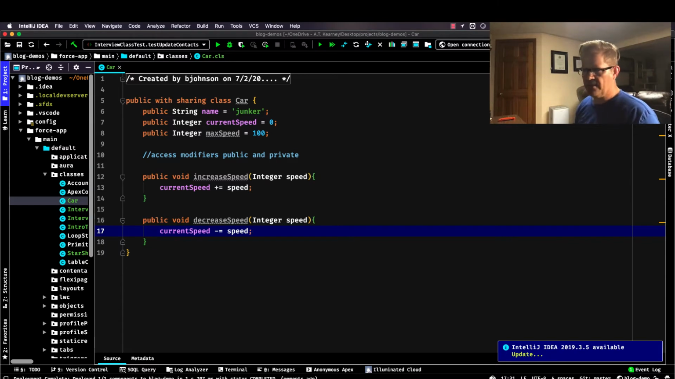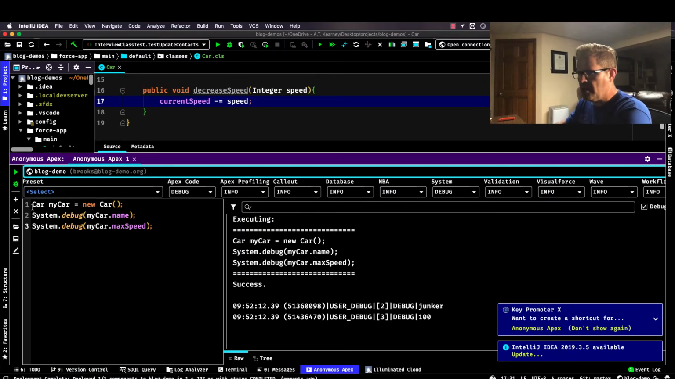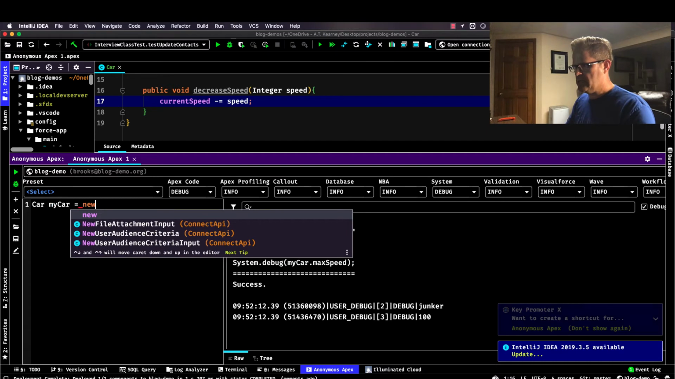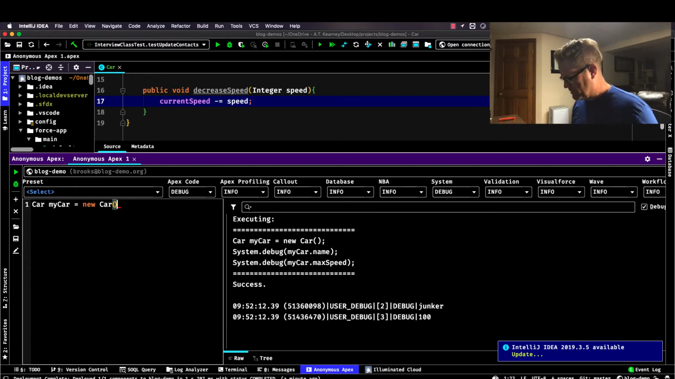So you can see now we have two methods, public void decrease speed and increase speed. They are both instance methods, meaning we have to create a car object to be able to use these. So I'm going to go back to anonymous Apex and get rid of this, and we're doing it again. Car my car equals new car. So we're setting my car equal to an instance of the car class. So my car is a car object.